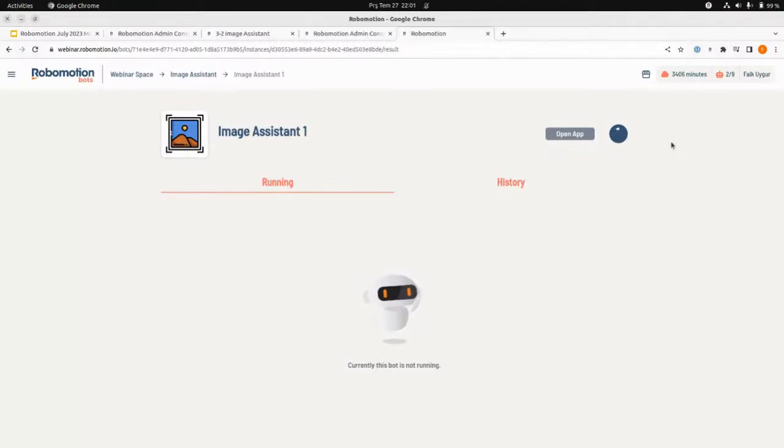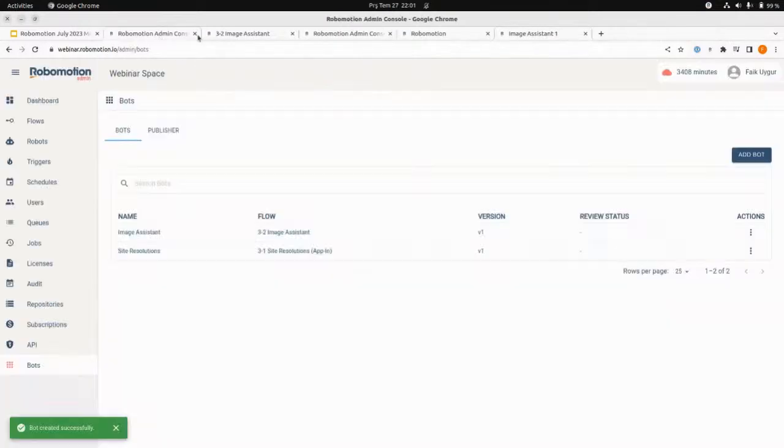I want to connect the robot from my desktop. This is easier. Now, when the robot starts, this option is enabled. When you click here, it will open the Robomotion Assistant application. Now, we are actually seeing the flow here.